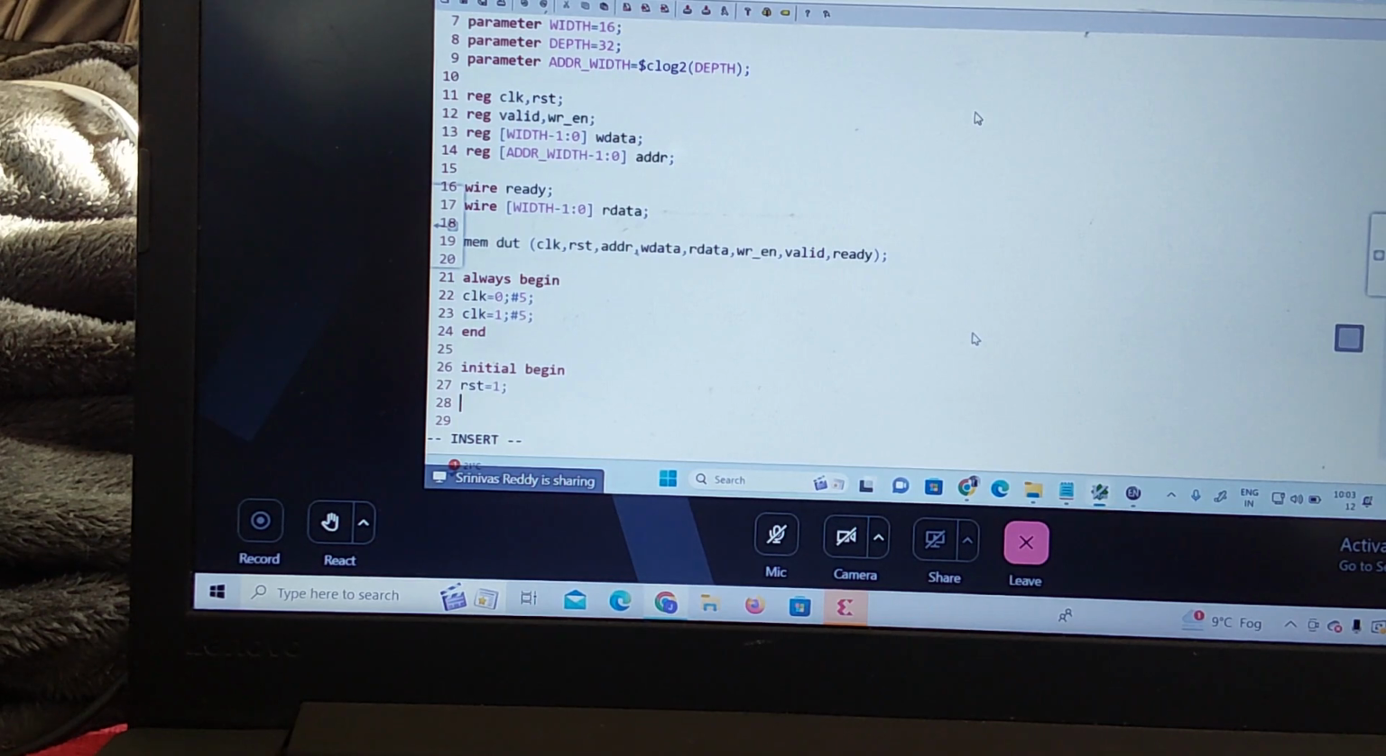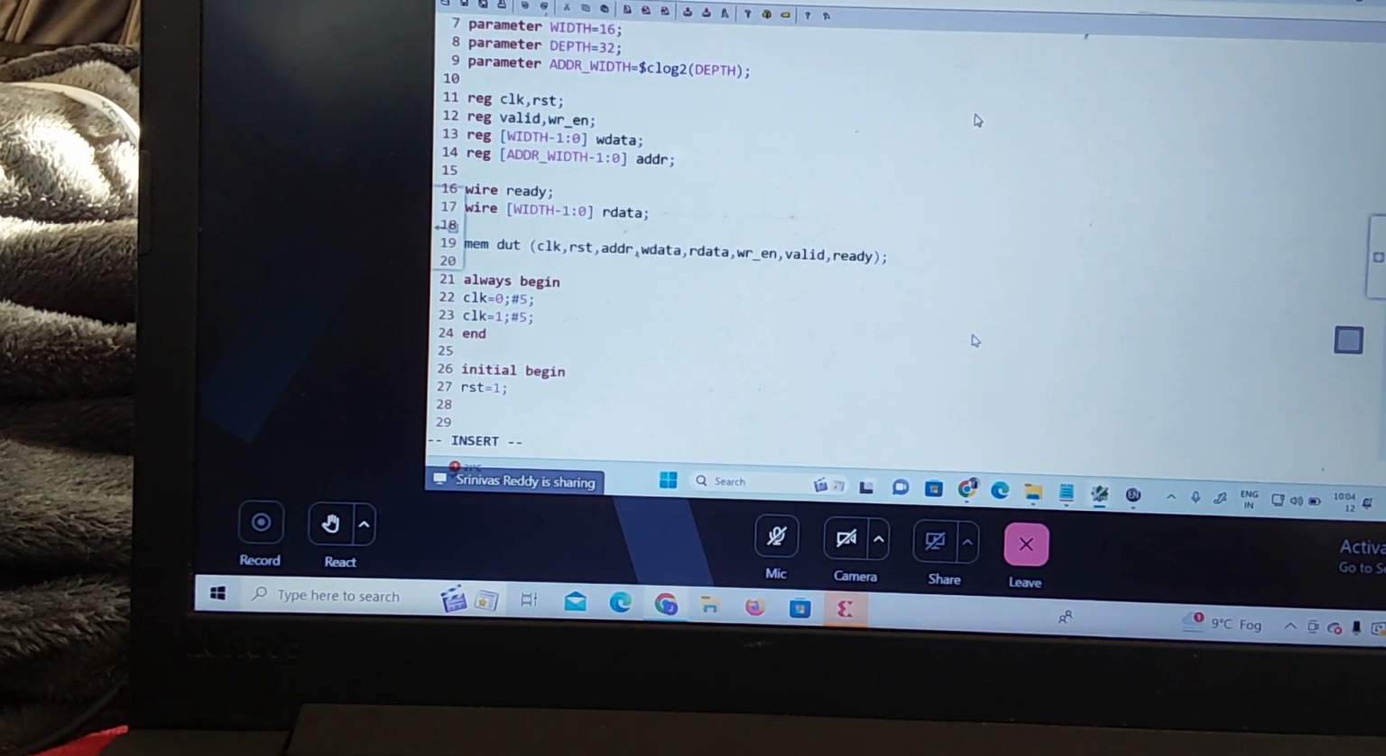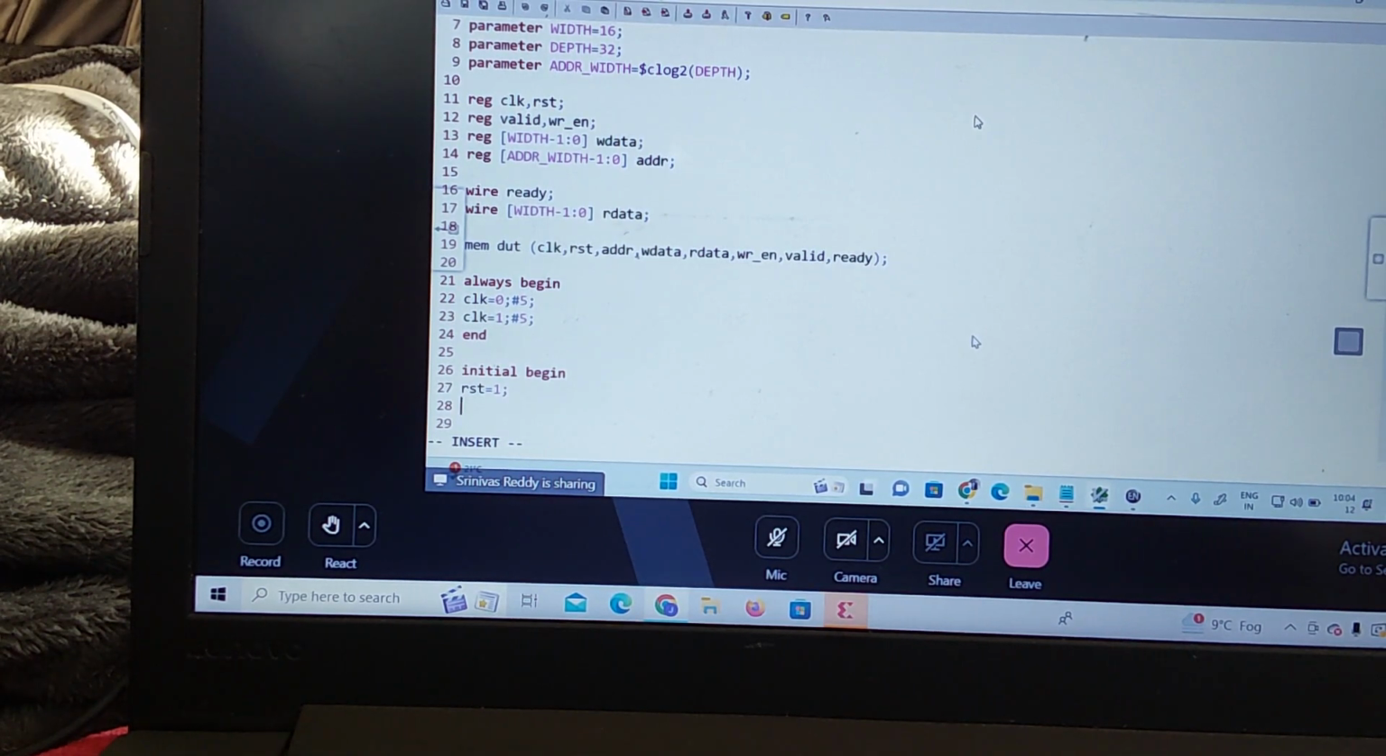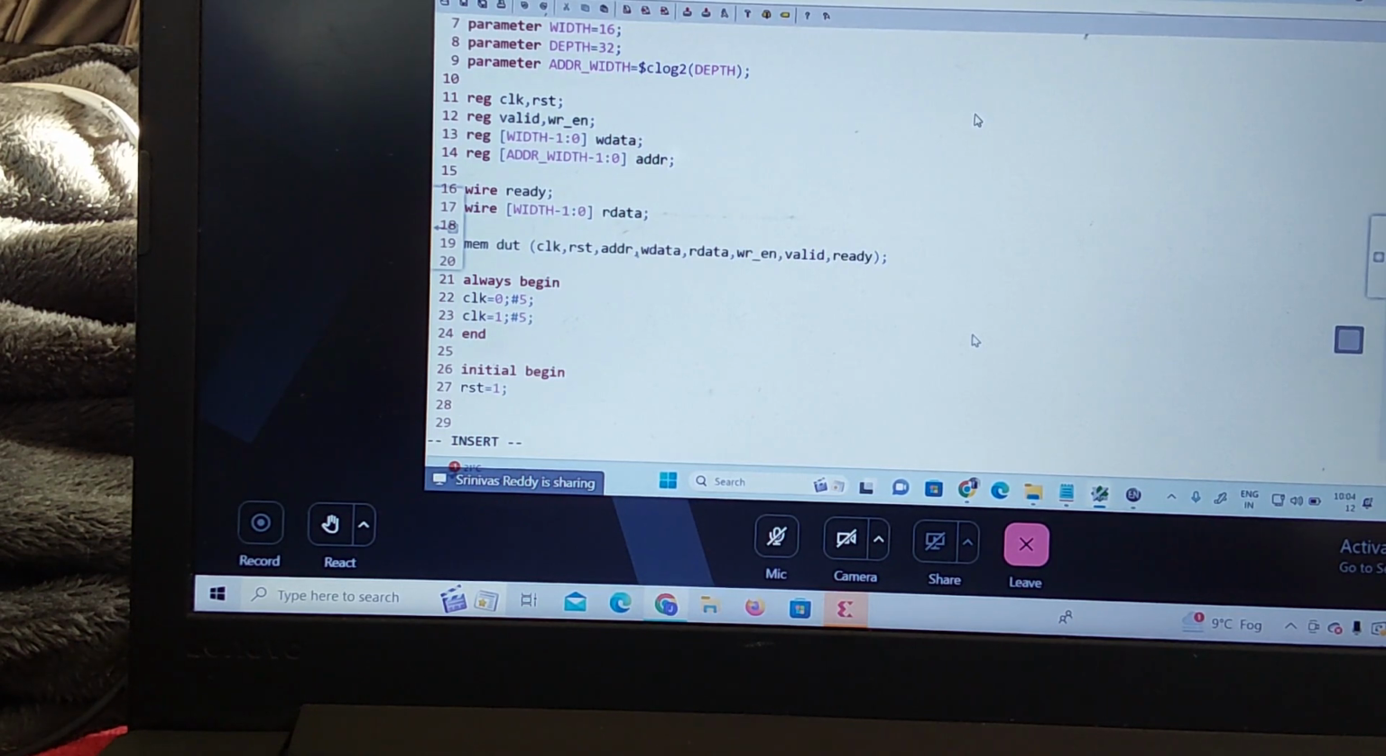Then reset is equal to 1. We are making R data 0, ready is also 0. Then we are making all memory locations 0. That's it, right? We have done. Then reset is equal to 1.